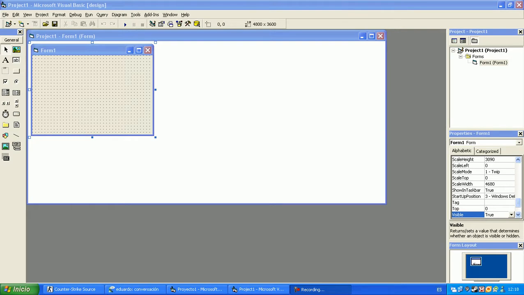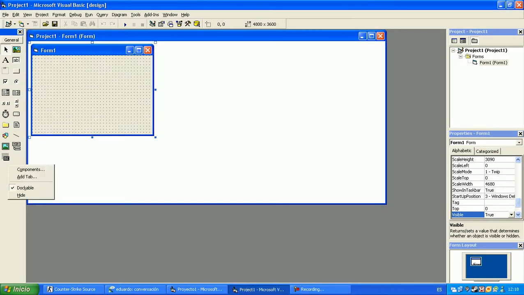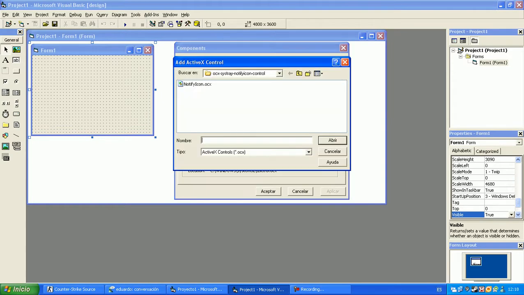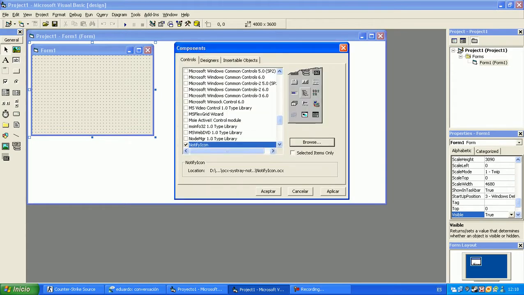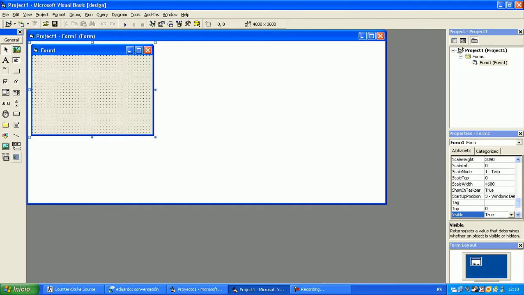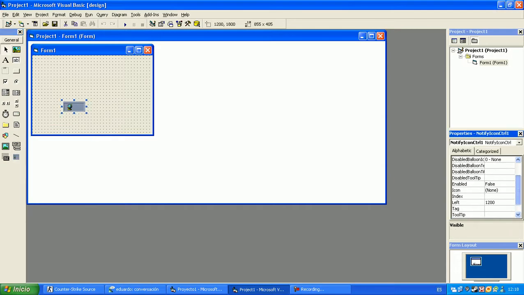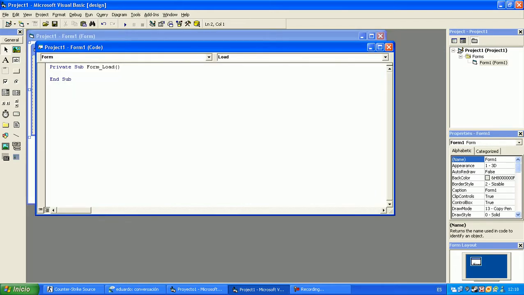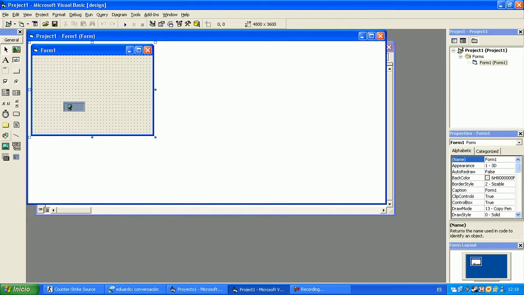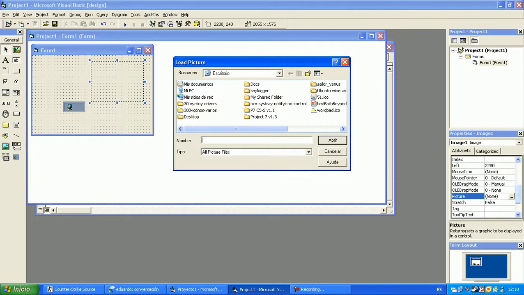Okay, right click this tab, components, browse, notificicon.ocx, apply, close. Change the name to sys only. Double click on the form. Picture icon, select picture icon.